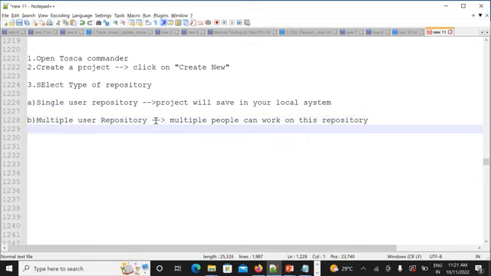Multiple people can work on this repository. Now see here. The main workspace will be kept in the server machine and a copy will be saved in the local machine. Normally, we have a main workspace, or the main repository, which will be saved in the server machine.